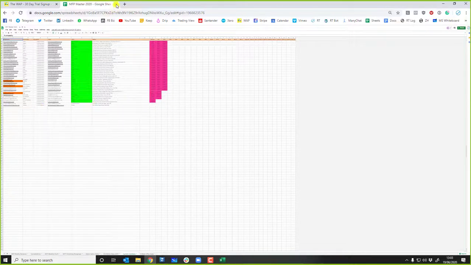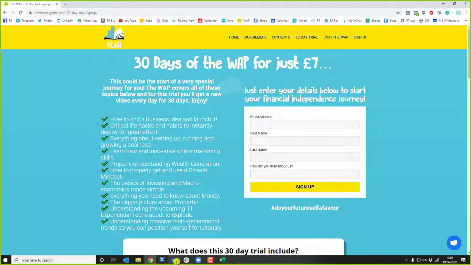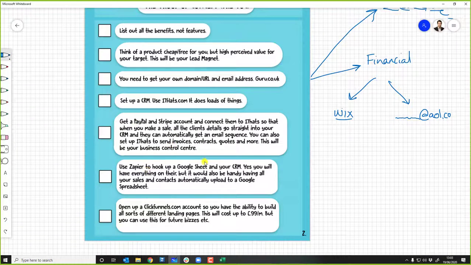And Zapier does everything. You can link pretty much every software to something else. So that's one example of doing that. And you connect it to CRMs, etc.